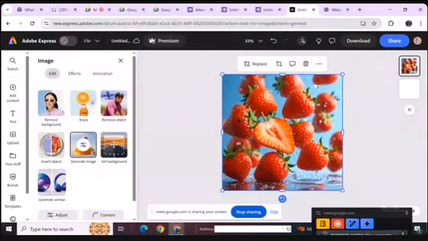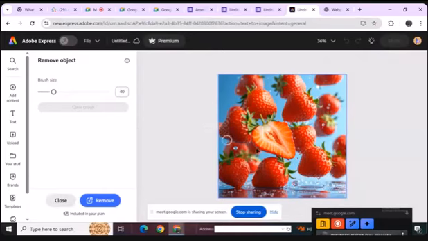Select this image, go to remove object, and when you click on that, this particular brush will appear right here. Are you able to see with my cursor? Suppose I don't like this strawberry, I want to remove that. So I just click and paint over it. See, I'm painting over it. Just a second. My mouse is actually loading up.